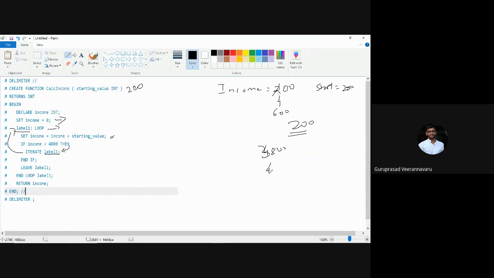Then what do we do? Income becomes 4,000. So when the income is 4,000, right? 4,000 is not less than 4,000. That is why what happens? We come out of the if ends. We're not defining anything else. So if ends. After if ends, what is the statement? The statement says leave label 1.